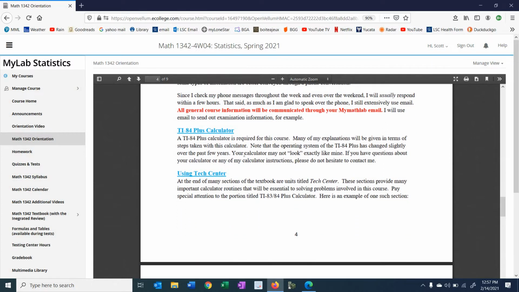Now, a TI-84 calculator is required for this class. You could also use a TI-83 calculator if you happen to have one of those, but you need one or the other for this class, so make sure you get one of those calculators.